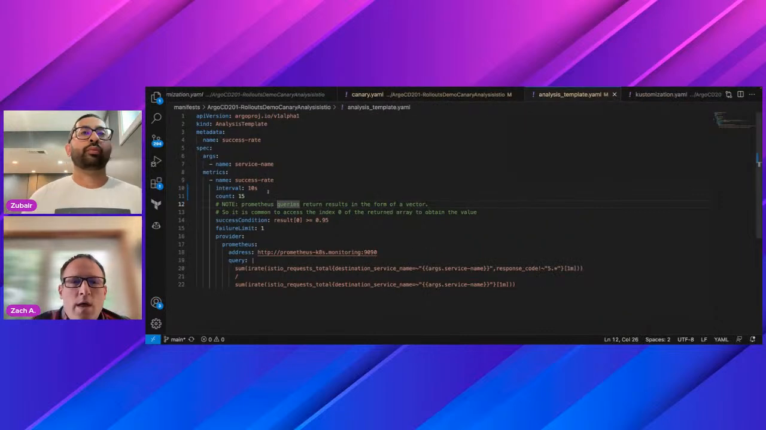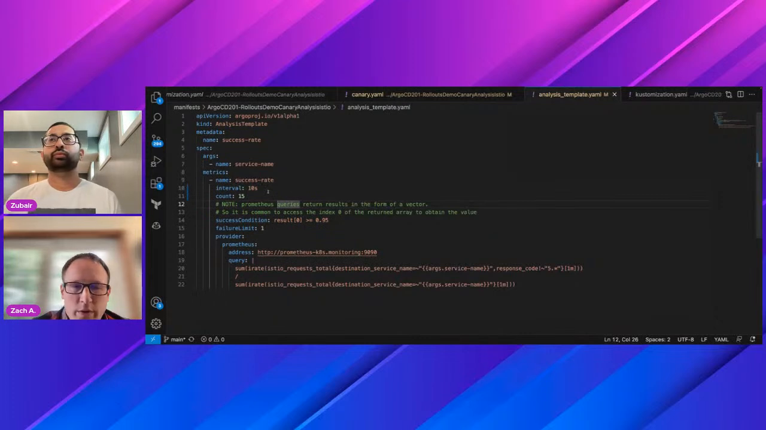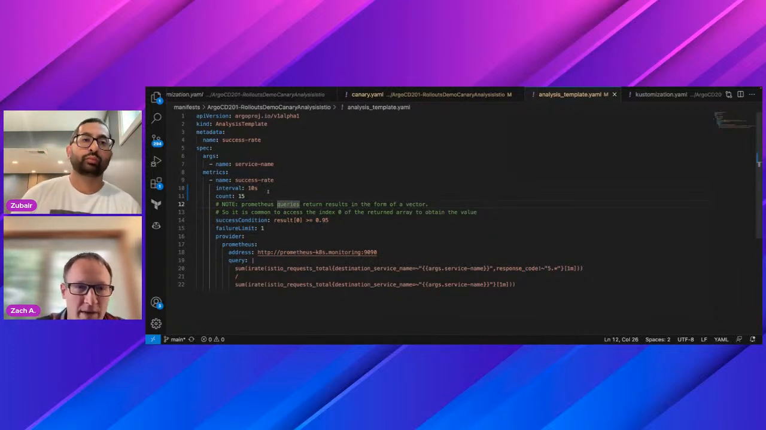So this particular analysis template ends up being just a Prometheus query. What we're doing here is we're going to query Prometheus, and we're basically going to get a success rate. We're going to look at the request total with 500s divided by the total rate, or the total Istio request. And we're using an Istio metric to do this. You could provide any metric that you wanted within Prometheus in this particular case, and get some results.